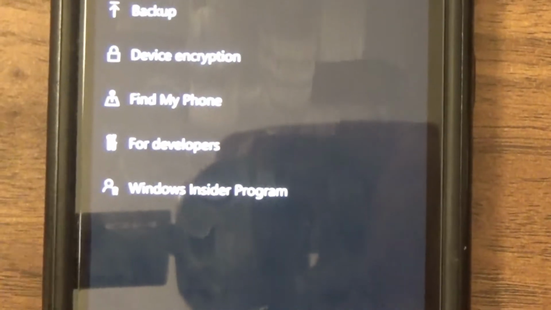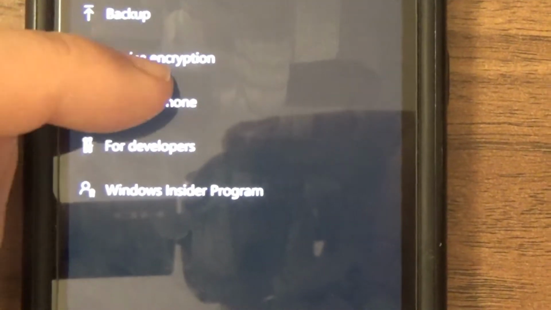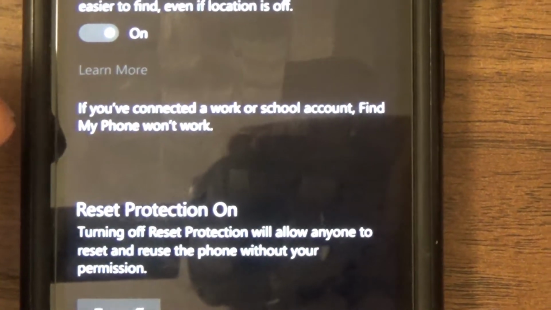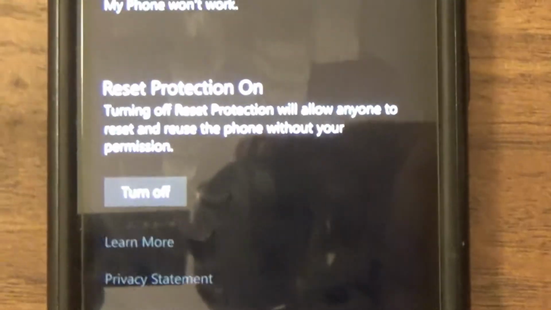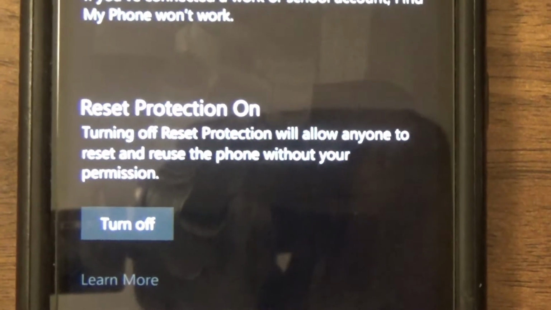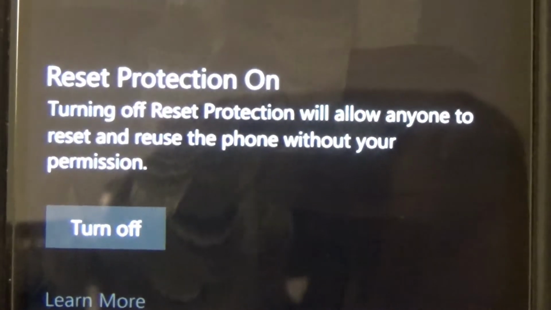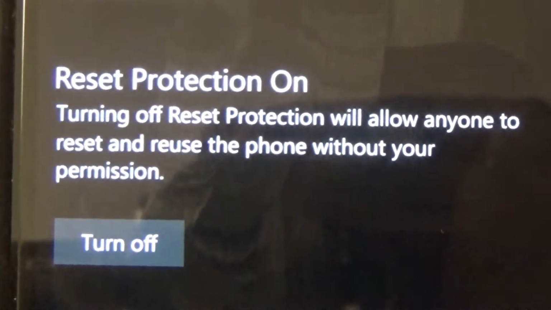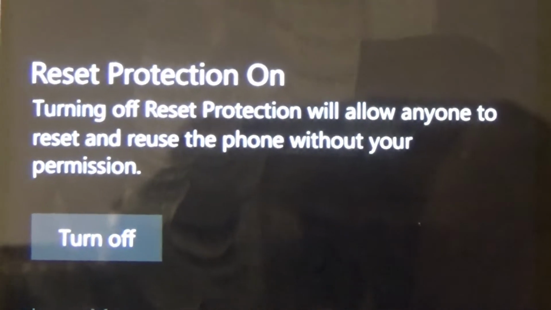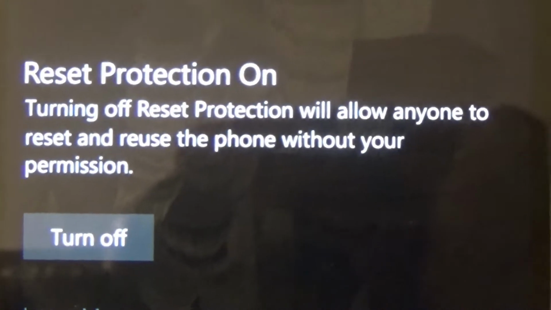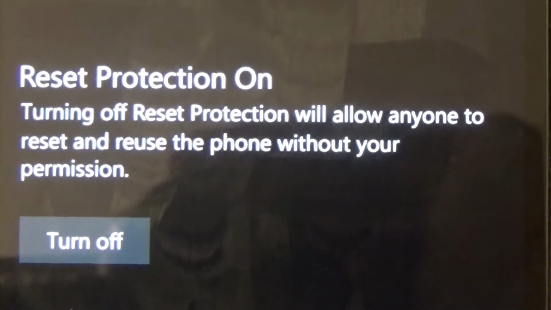The other thing we're going to look at here, I believe it's under Find My Phone, and we can scroll down here and you can see there's an option called Reset Protection. Reset Protection is exactly what it sounds like. Basically, when you turn it on, it's going to ask for your Windows PIN number for your Microsoft account, and when you turn on Reset Protection, the phone cannot be reset without your PIN number.